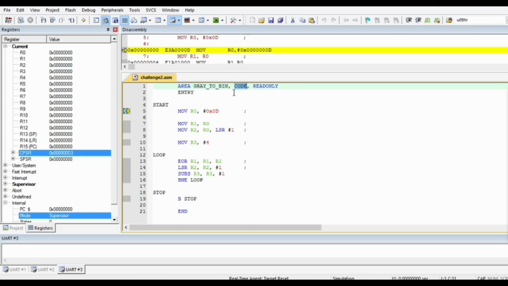Code indicates this section of memory contains instructions and read only because we don't want any modification to be happening to this particular code. Entry indicates where exactly execution starts, that is at the very first label after entry, and start, loop, stop are nothing but labels. End indicates the end of source file.